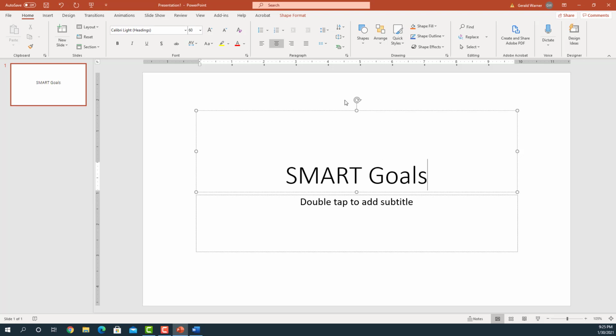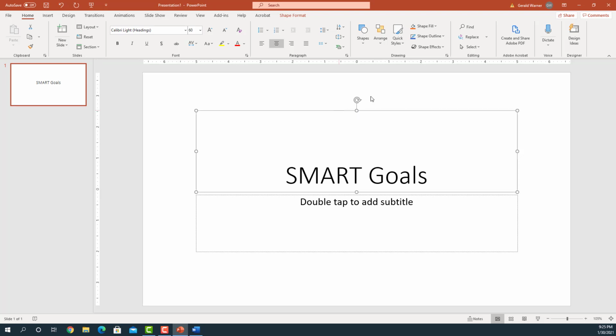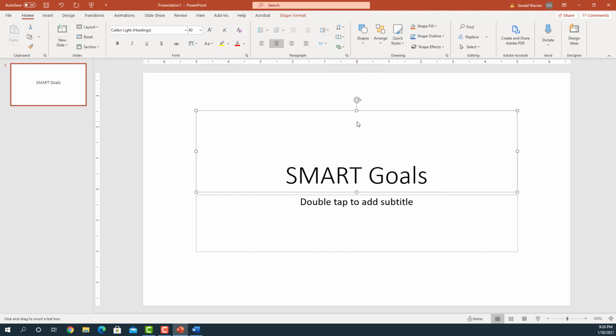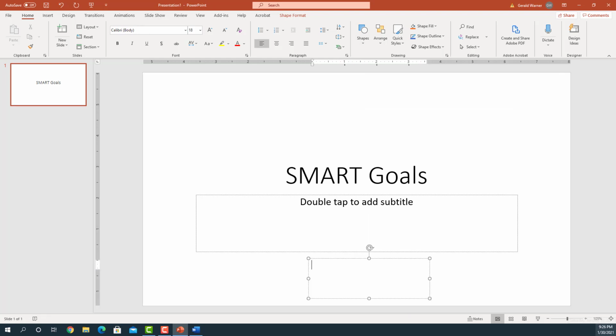Now, what's the difference between this text, the placeholder text, as you see here, and regular text in the presentation? If I go up to shapes, I can open up not only shapes, but also what we call a text box. In a couple places you see right here and here. I can click on this, and this is a text box. So I can add smart goals here if I wanted.